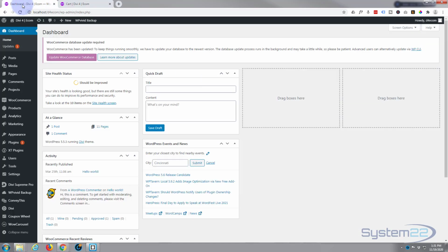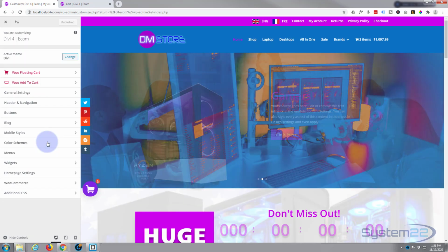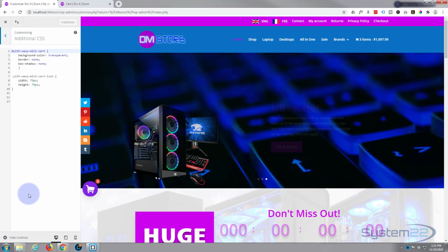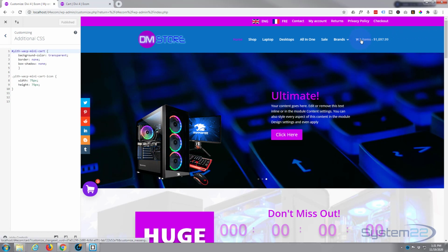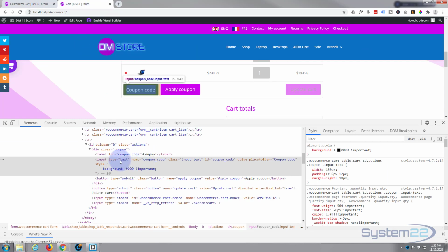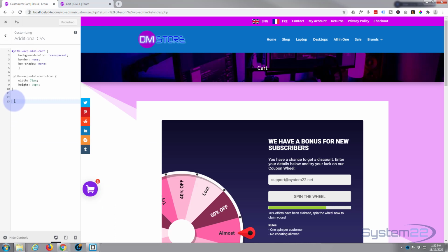So let's go to our dashboard, and we'll go to Appearance, and then Customize. Once loaded, let's go down to our Additional CSS here. And we may as well go to our cart page to view it as well. Let's go back and get the code that we need. Now, if we look over here, that coupon area right there has got an ID of coupon code. So if I double left click on that and copy it, it's an ID. So if we go back to our customizer, all IDs have to have a hashtag in front of them, then the ID name, which was coupon code.